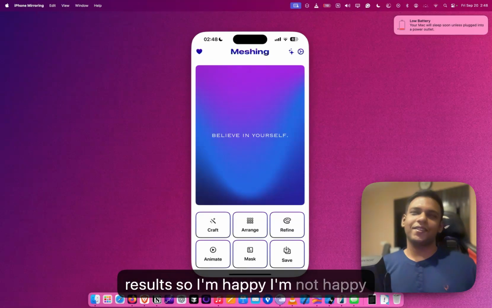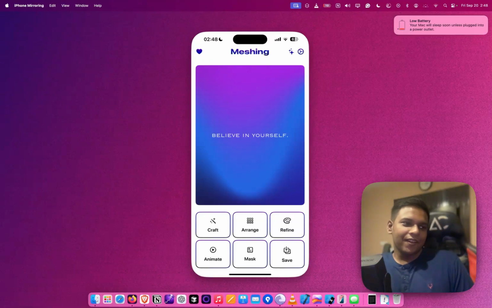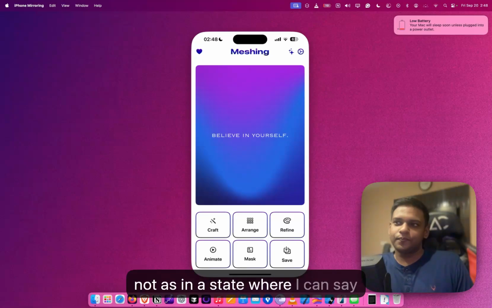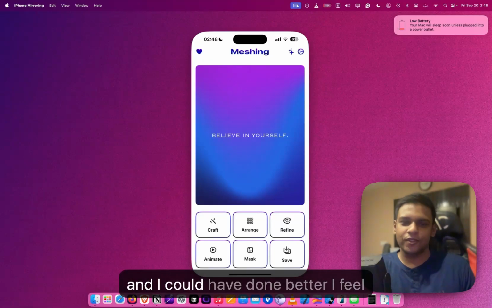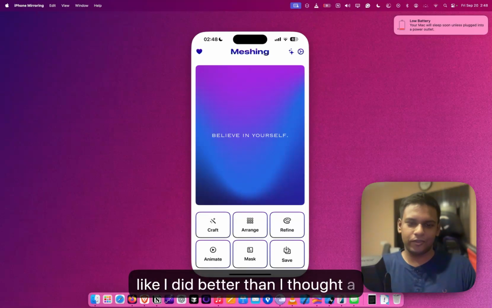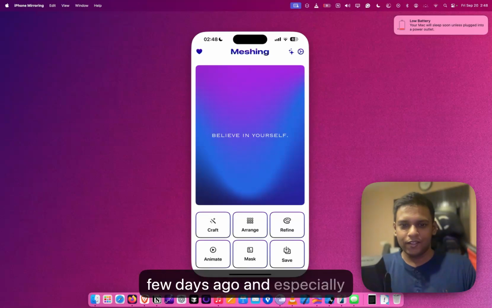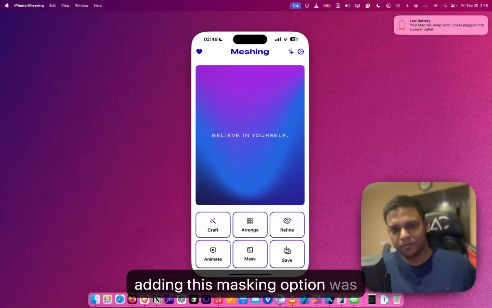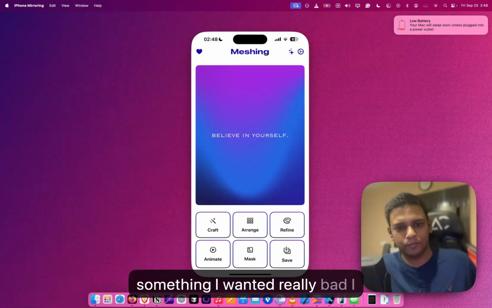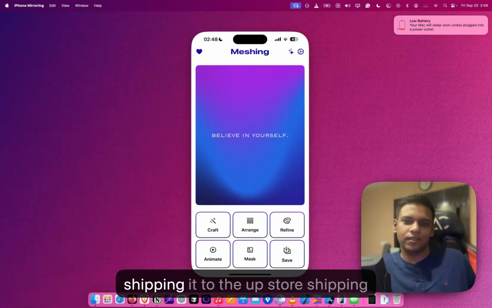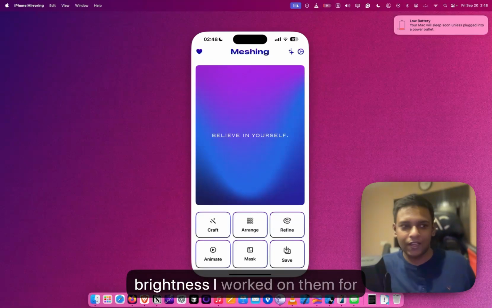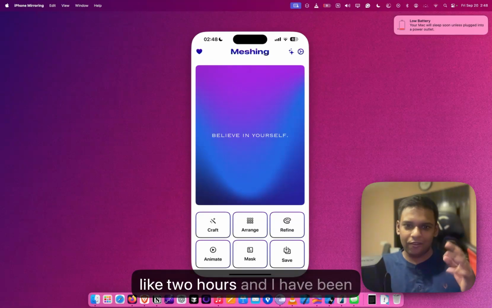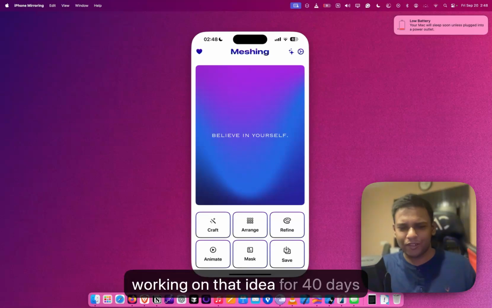So I'm happy. I'm not as in a state where I can say that, oh, Shipperton did not go well and I could have done better. I feel like I did better than I thought a few days ago, and especially adding this masking option was something I wanted really bad. I was desperate about it, and shipping it to the App Store, shipping the new hue, saturation, and brightness. I worked on them for like 2 hours, and I have been working on that idea for 40 days.